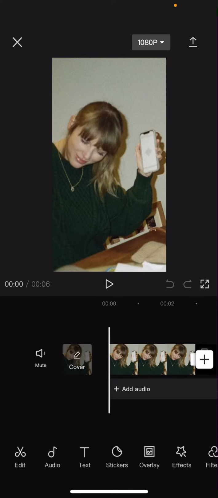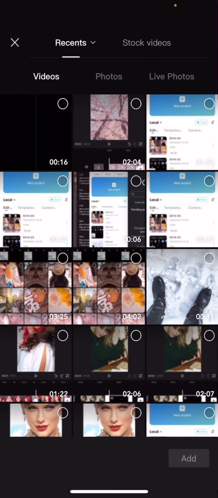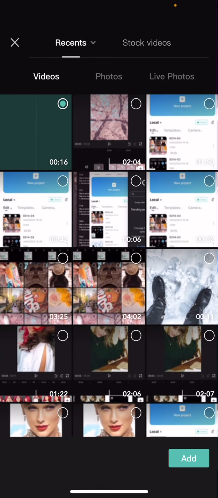In this video I'll be showing you guys how you can use the green screen overlay in CapCut. So I just downloaded my overlay from TikTok. You can also download it from YouTube, but just go to overlay, select add overlay, and just add in your green screen video. I'm just going to delete the beginning part because I just want this part only.